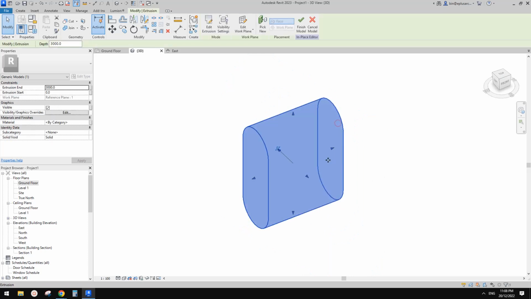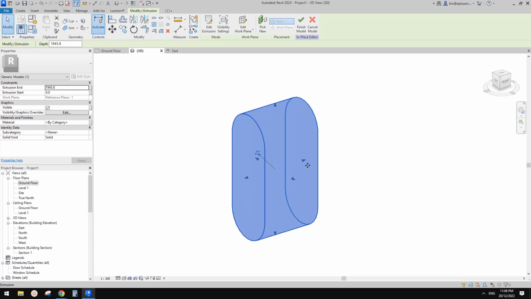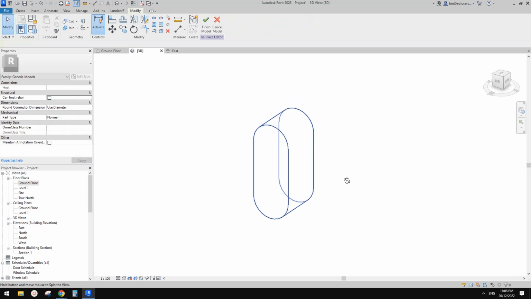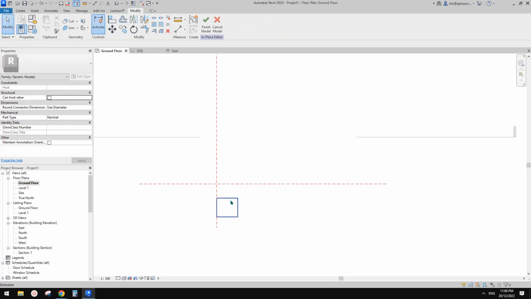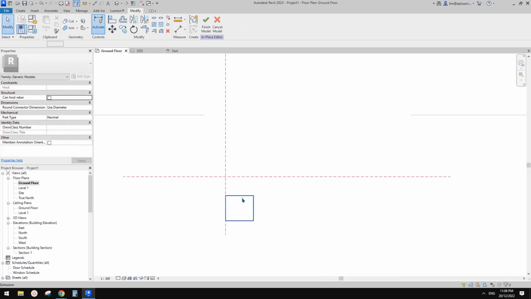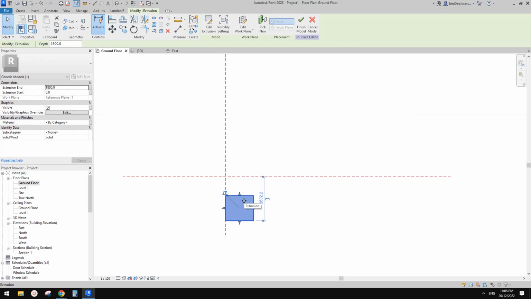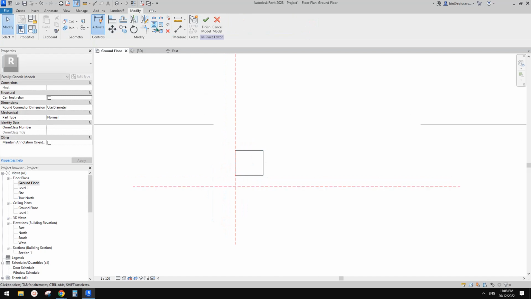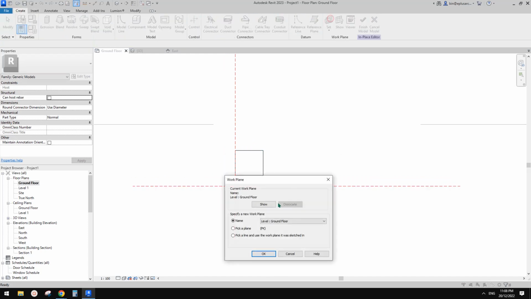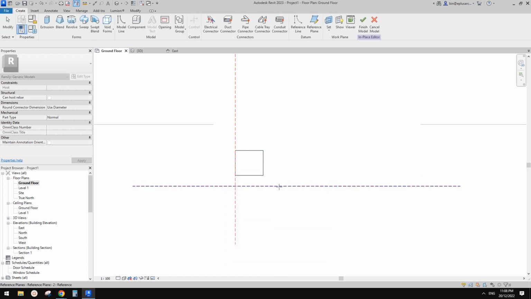Okay, looks like my profile is a little bit too small, so maybe I'll change this one to slightly smaller. Okay, and then we just go back to the ground floor plan. So we have one here. Maybe let me just move it to here. Okay, so then we just set another work plane and pick on this one.